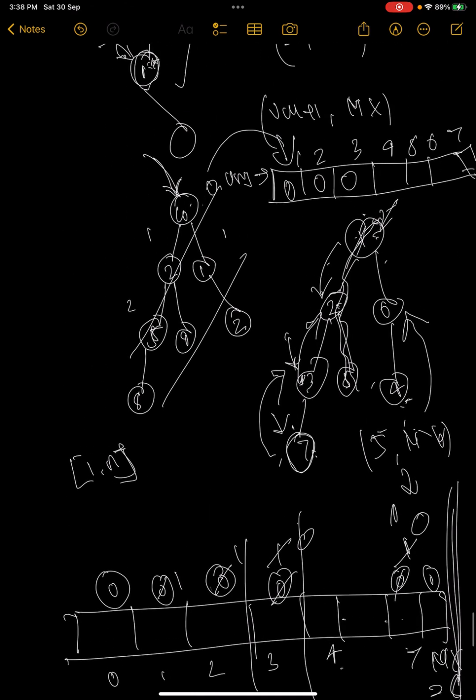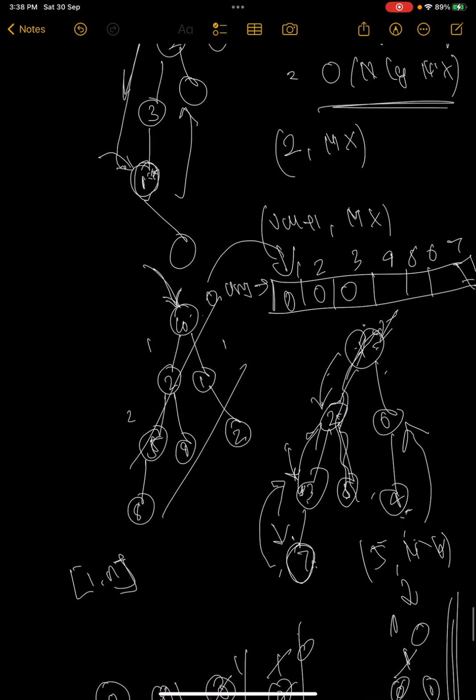I hope you understand this problem. This algorithm is efficient when mx is comparable to n. When mx is equal to n, we would be able to solve this problem in order of n log n time.